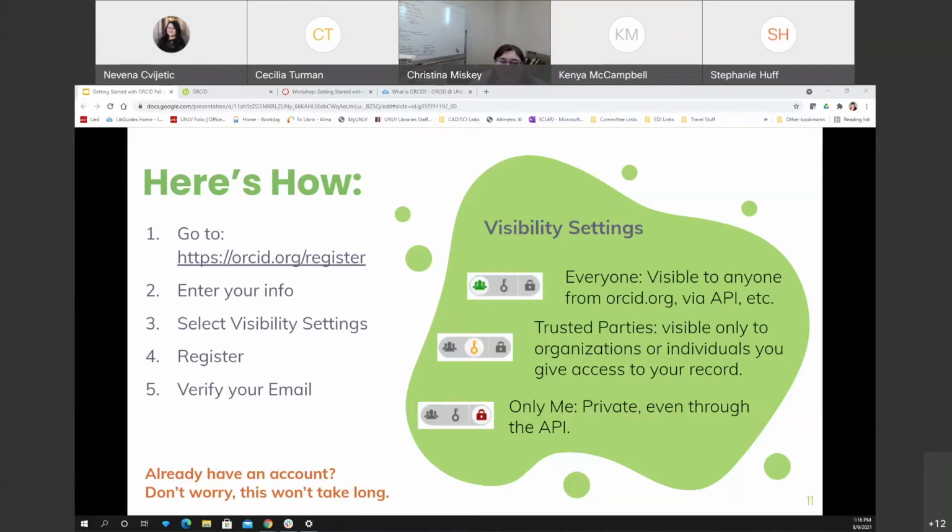Kenya, yes, you can change your settings at any time. So if you want to pick private for now while you are creating your account, that's perfectly fine. You can always go back in later and change it.